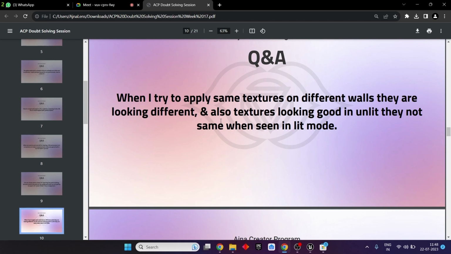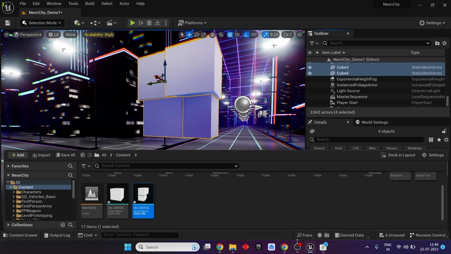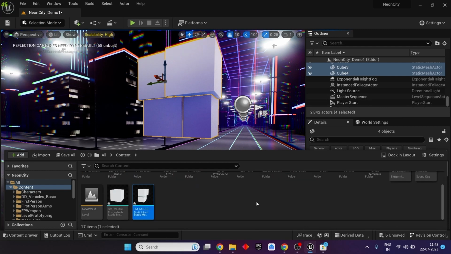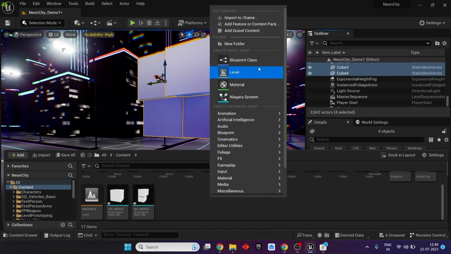If the material is in unlit mode, then it won't be affected by light. Simple as that. So you can just change the view mode. Yeah, we can show that to you simply. So suppose I apply a material to this. We create a simple material.